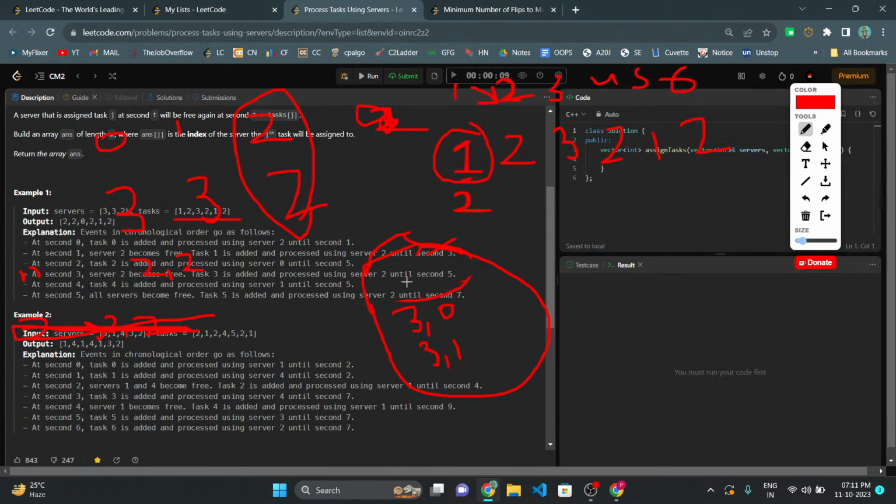So now 2 comma 2 is what popped out. Now this will take how much time? I'm currently at 2 and this is taking 2 times, right? So it will now be available at the 4th second. So I will say, okay, at the 4th second, 2 comma 2 server will be available, right? This server will be available.